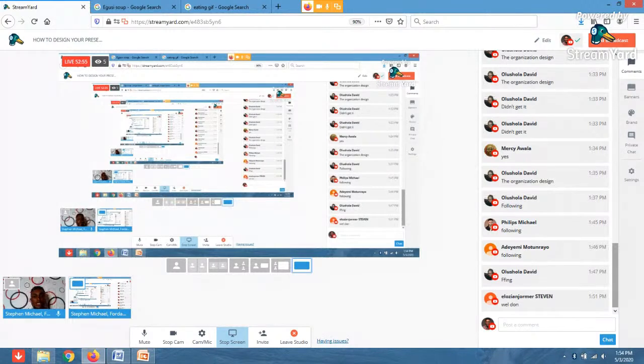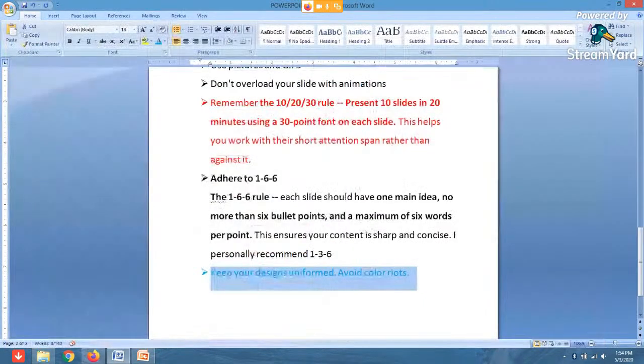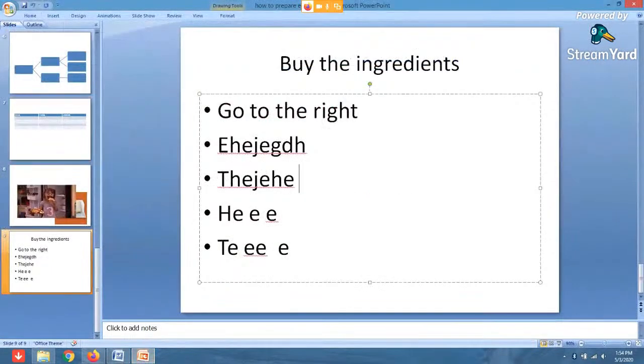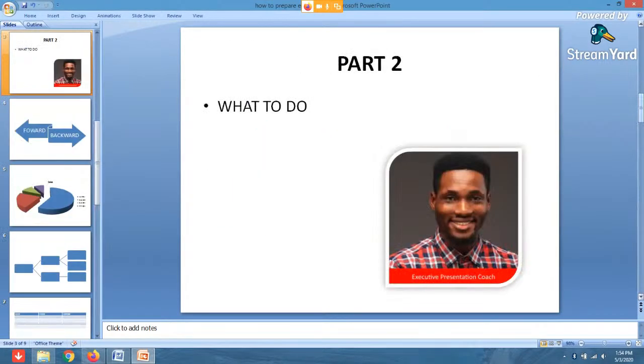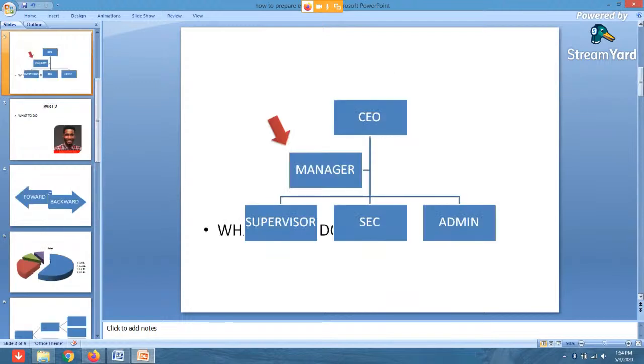Don't turn your designs into a color riot. Make sure that your designs are uniform, okay? If you are using green, use green and one other color consistently. Don't use more than 2 colors in your design. It will make your design look like where children are playing. And if you're talking to adults, adults don't like too many color riots. So you don't want to do color riots.